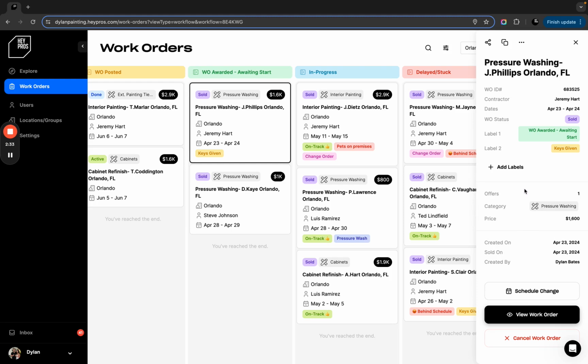You'll also notice that within the workflow view that we're able to click View Work Order to open up a more detailed view of our work order. We can make a schedule change if the job has not been sold yet, and we can also cancel the work order from here as well.